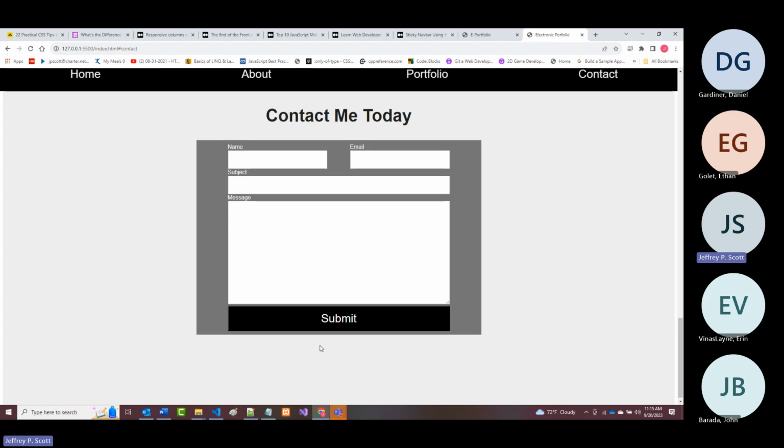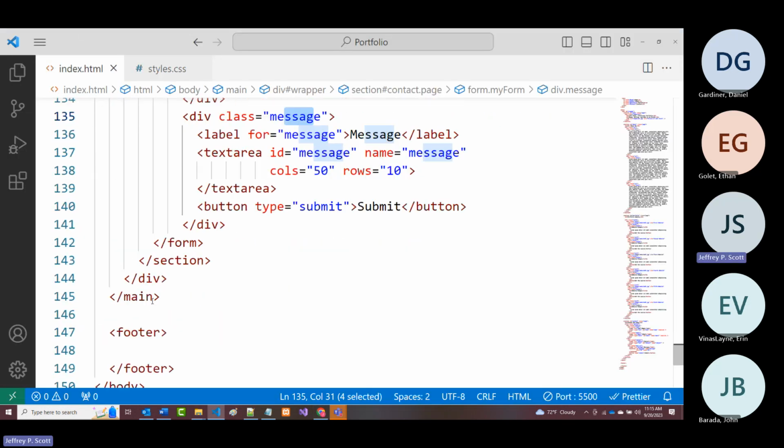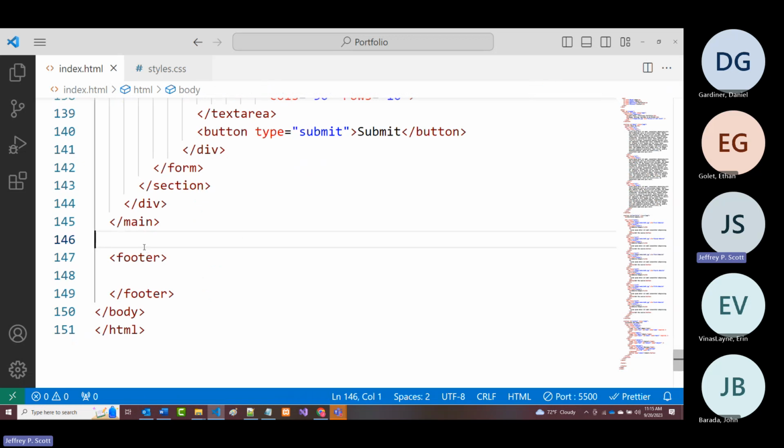So let's come in and first come back in here and let's write the footer. All right. And again, of course, that's outside of main. So I'm in here now. My footer was almost remarkably simple. I put in a paragraph.